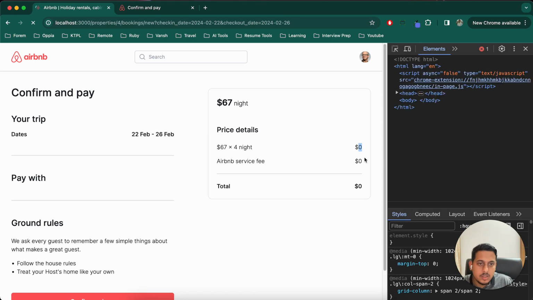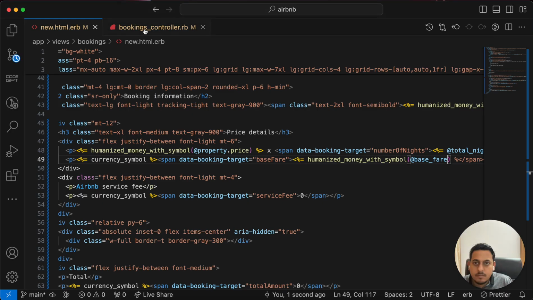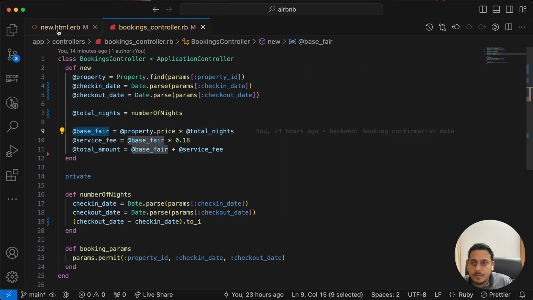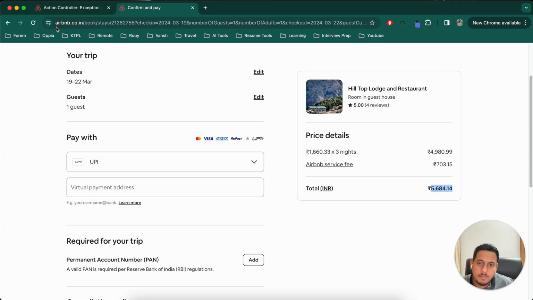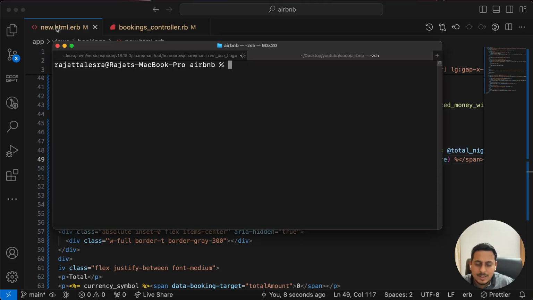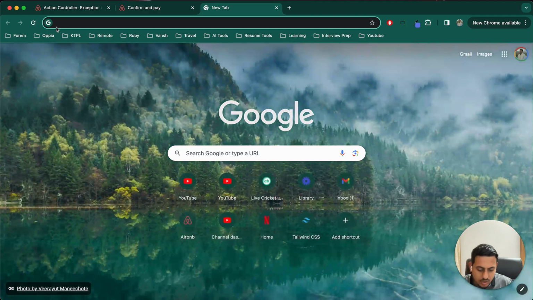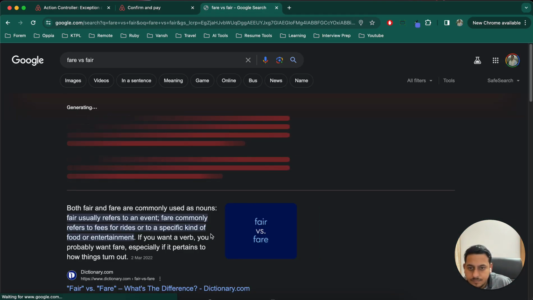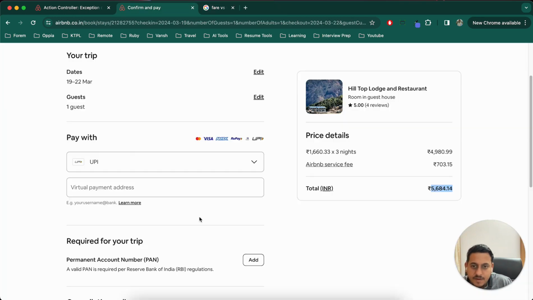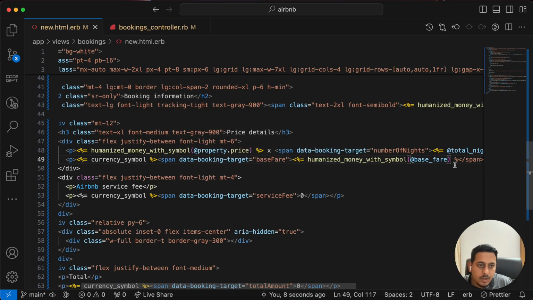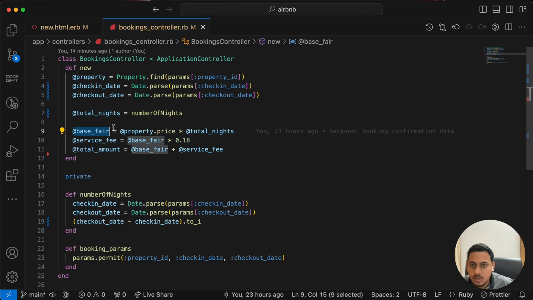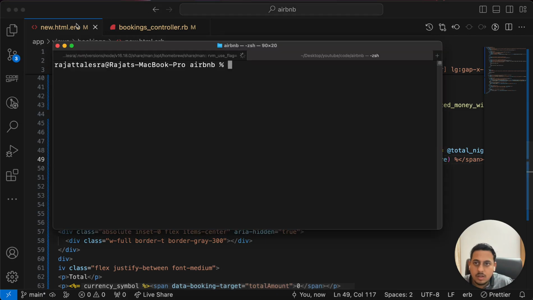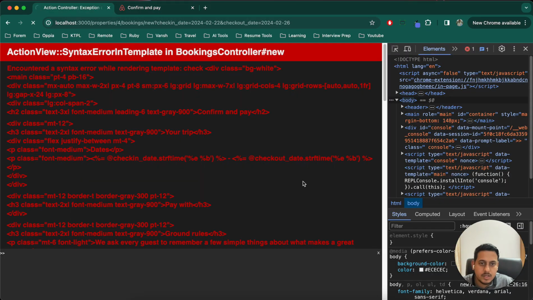Refresh. FAIR. I think I made a mistake. I had this confusion earlier also. Fair versus fair. I think FARE is correct. FARE. FARE. So we wrote it incorrect here. And let's refresh.